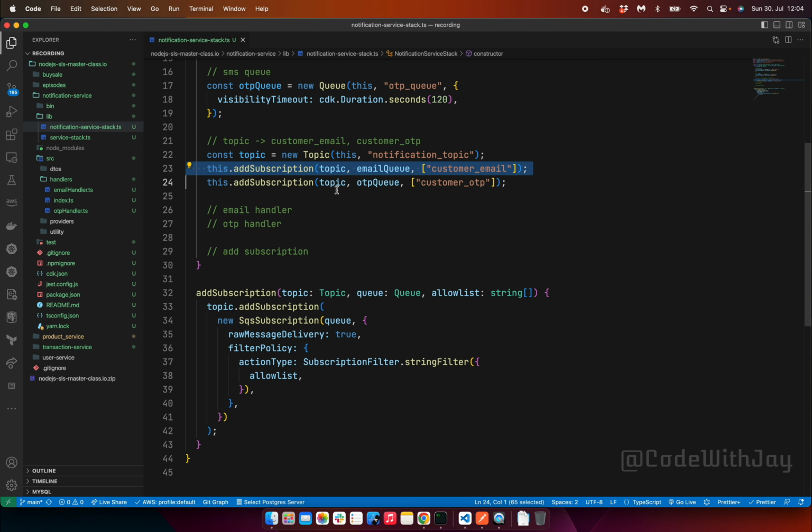And when it is coming as customer OTP, then the OTP queue is going to take care of that specific event. So that means if a customer OTP event is coming from the SNS topic, then the email queue will do nothing. It will only take action based on the specific allow list of filters, which we have already added here in the filter policy.